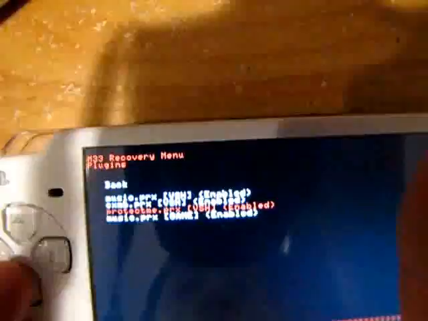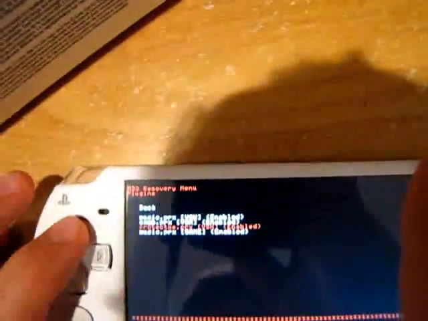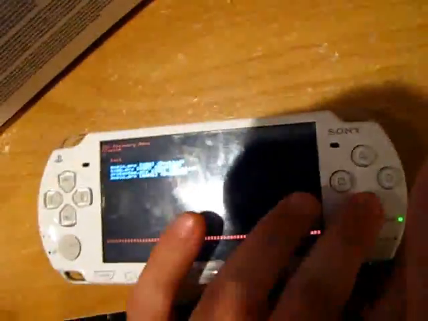you're going to have to go into recovery mode, and go down to plugins. And make sure that Protect Me is enabled. If it's not enabled, it won't work. And that's all.